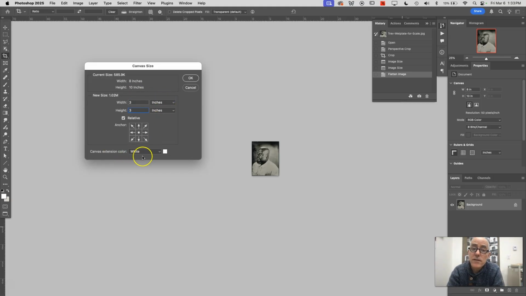Come down here to canvas extension color. Because it's a flattened image, we get that. If you don't see it, check and make sure that it is a flattened image. You can do it with sort of transparency, and you just have to fill that with white paint afterwards, but that seems like a pain.